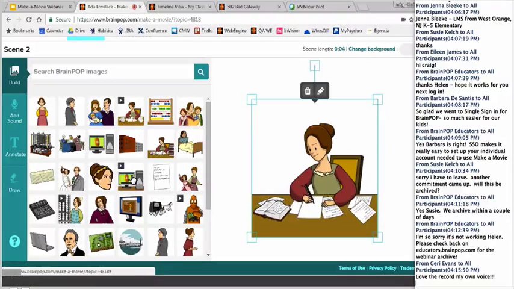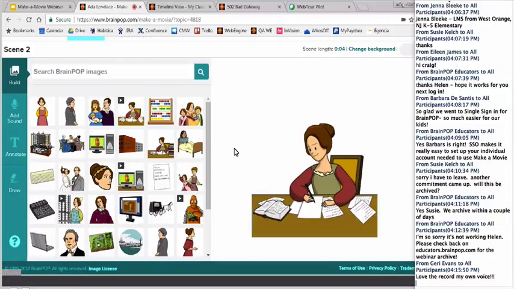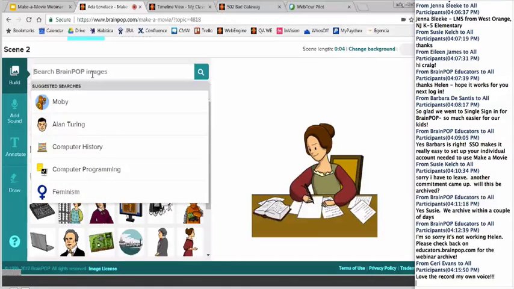But the animations we're working on catching up as well. So hopefully pretty soon we should have all of those covered. If you can't find something you're looking for, we have a search. If you click on the search BrainPOP images, this goes through our entire asset library, which is amazing. We have suggested searches, which of course has Mobi, which everyone loves to add to their movies. And we also have related topics. For example, Ada Lovelace, we have related topics as Alan Turing or computer history, computer programming, feminism.